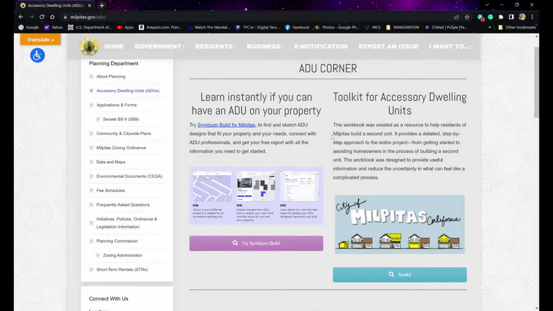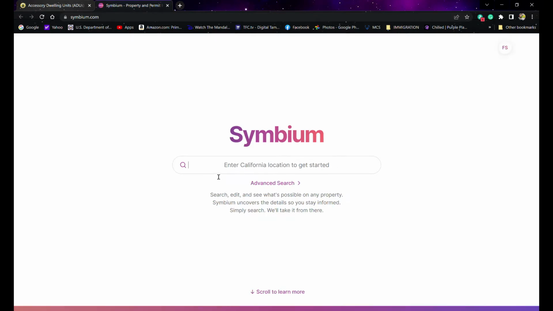From this screen, there are 2 tools for you to use. The first one is what they call Symbiome. This application is excellent because you will learn instantly if you can have an ADU on your property. So for today's video, I will show you how I used this app to apply my site plan concept.